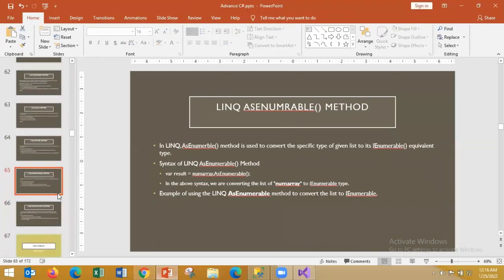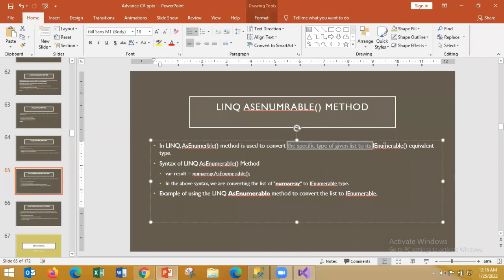And then we have the AsEnumerable method. The AsEnumerable method is used to convert a specific type of given list to an IEnumerable equivalent. The syntax is something like this: AsEnumerable, and this will return the given list as an IEnumerable equivalent type. In the syntax that you see, we are converting a list of number arrays to an IEnumerable type.